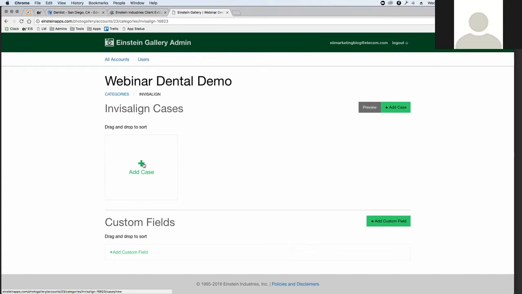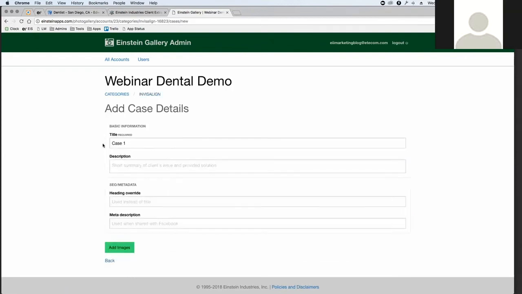I'm going to go ahead here and click Add Case. And it takes us to our Add Case screen here. So default title, case 1, case 2, it's going to automatically assign the appropriate numeric value. That's just to keep in line with HIPAA and all that stuff, which obviously we want to make sure we do. That way we don't add any patient names, things like that.